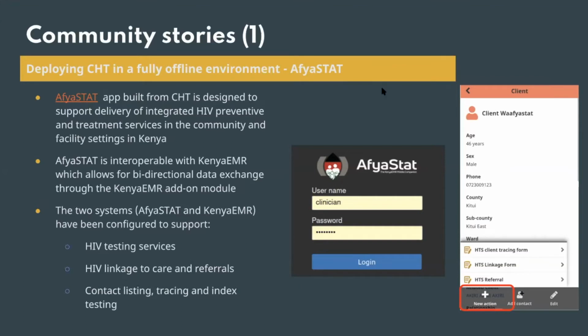So if you could see the screenshots on the slide, we have AfyaSTAT there, and we have forms on AfyaSTAT that the providers at the facility level fill in, and they are able to sync the data, or send the data, from the mobile side to the server side, that is the Kenya EMR side. So AfyaSTAT, which is on CHT, is being used from the client side, and Kenya EMR is being used on the server side. So maybe Sam, we can jump on to the next slide.